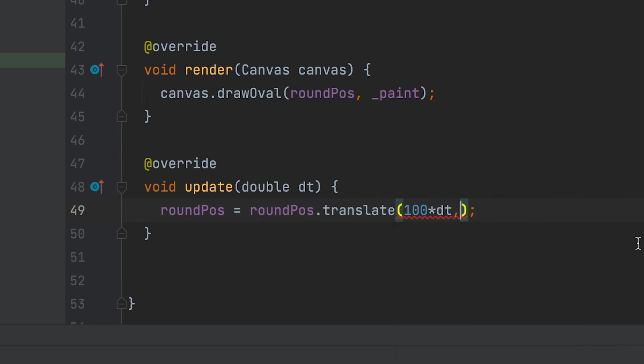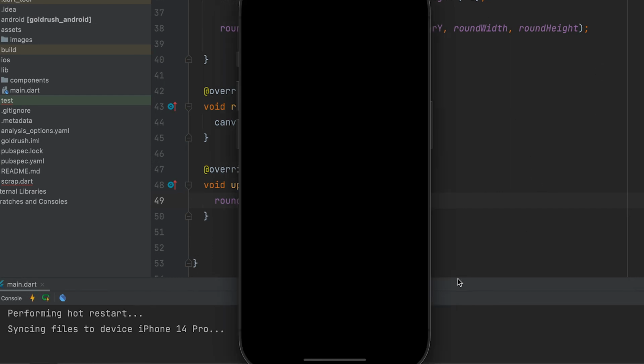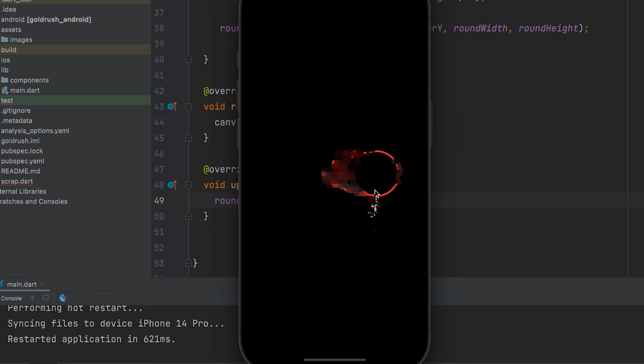Y is 0, because we need to move horizontally. 100 is a positive number, so the shape is moving towards the right side. Run. We can see that the shape is moving to the right side. The next thing to do is to go to the edge and bring the shape back to the screen.